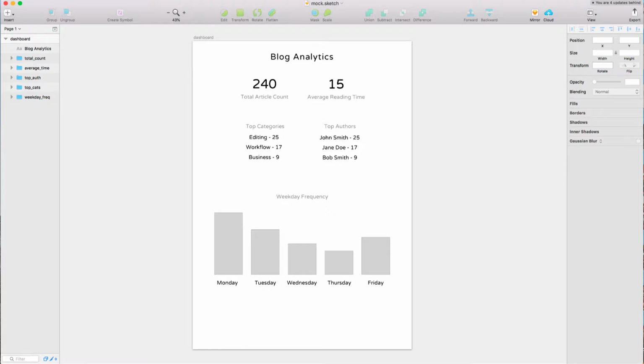The mockup isn't really that complex. It's mainly a bunch of text, objects, and shapes. So you can see we have the title at the top, blog analytics, then we have our total article count, the average reading time, then the top categories and top authors. And then on the bottom, we'll have a graph showing the weekday frequency of articles.